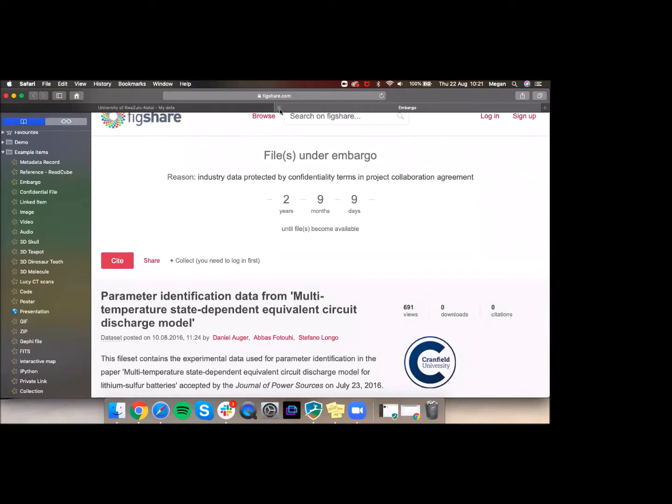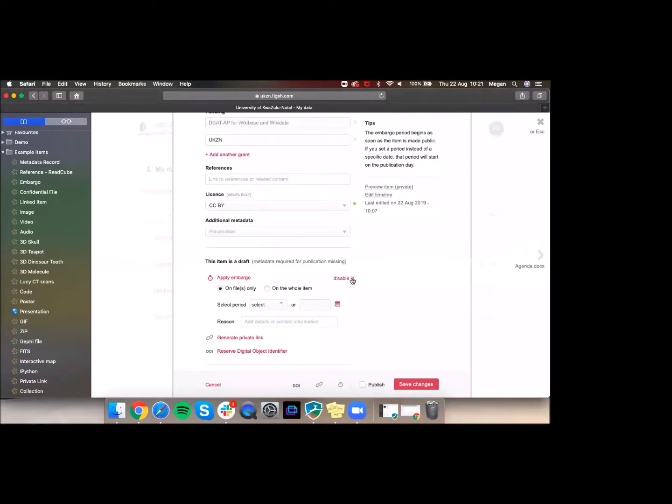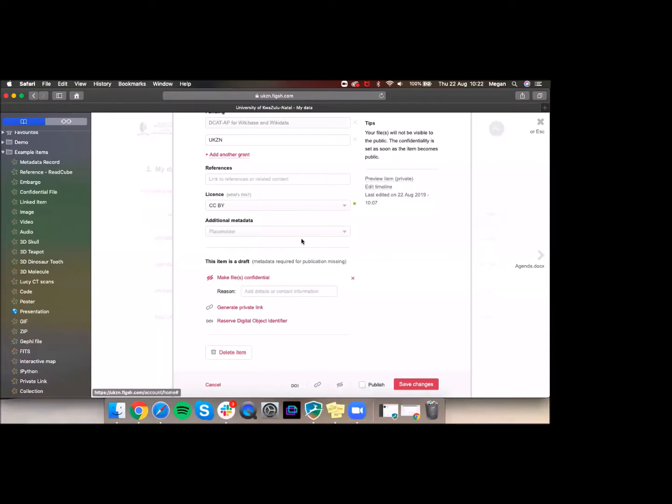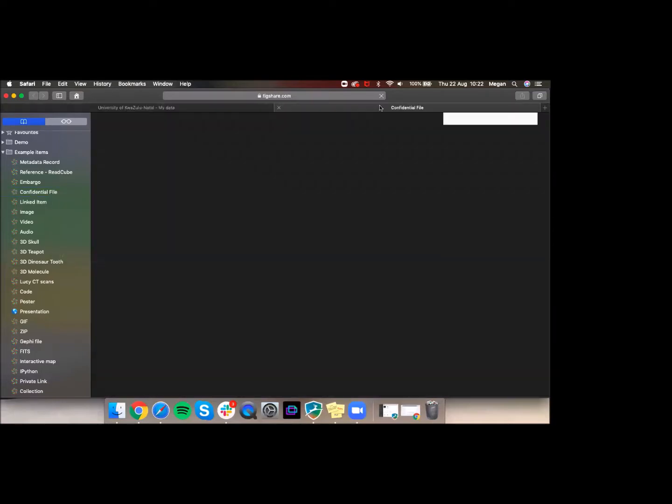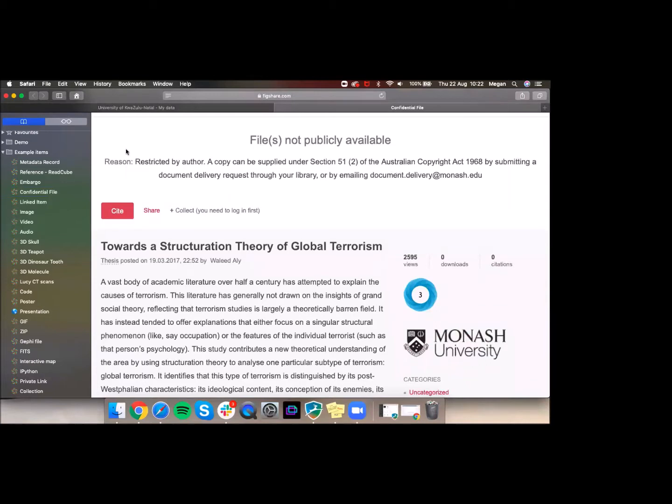Right, so that's embargoes. The other thing that you can do is make files confidential. So if you want to upload the files into the repository but not make them publicly available, but you may want to make the metadata publicly available, you could upload the files, fill in all of the metadata, and choose to make the files confidential. You can include a reason here if you'd like as well. And then when you go to publish a confidential item, it says files not publicly available. This was the reason given by Monash University in this example. And they've actually included an email address to contact them if you think you should have access. So that's an option as well.